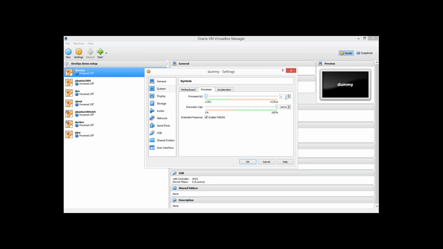Processor is again a one core processor that you can spin. We don't need more cores. And execution cap, use 100% of it. If you want to enable hardware acceleration, which is better for the virtual machines, if your system supports it, always keep it checked on. Okay, the rest of the stuff is just routine. We would need to set up something on the network part, but not now. I'll talk of it when we install the DNS, just a few minutes later. Okay, so nothing has to be changed here.